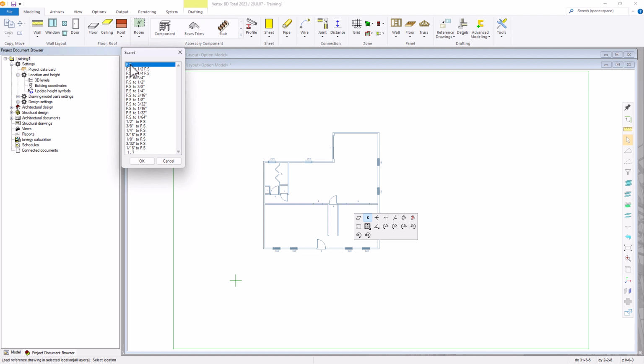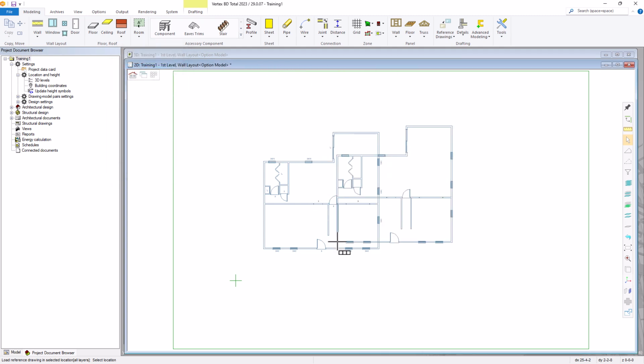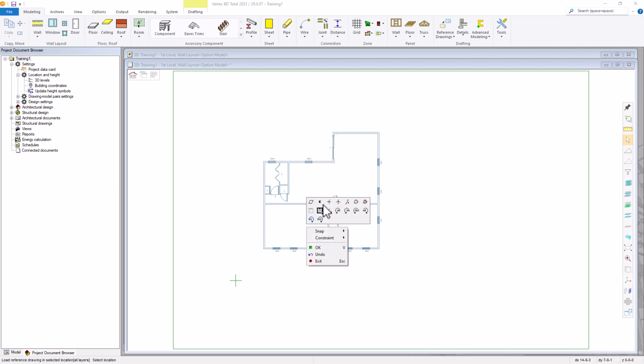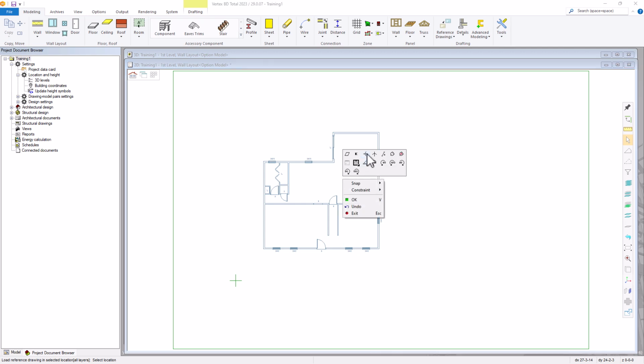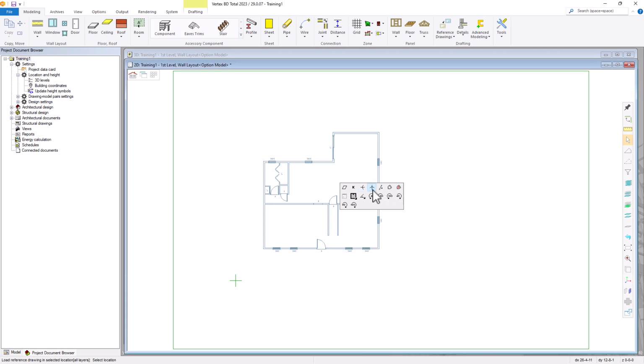In this case, we're going to leave it at full scale. Right click again. You can mirror the top down. So if we select that, you'll see that it's been mirrored from the top down. Go back, reset it. You can right click and mirror from left to right. You can see how that's been mirrored. Go back, reset that.